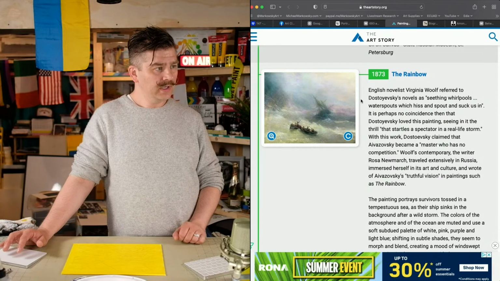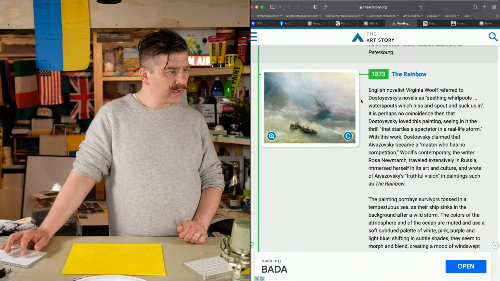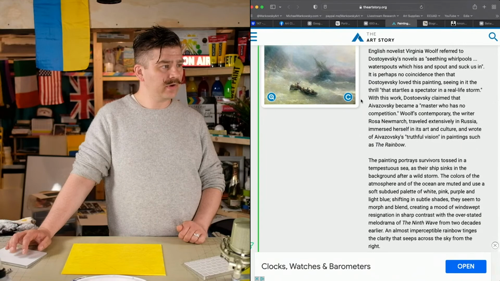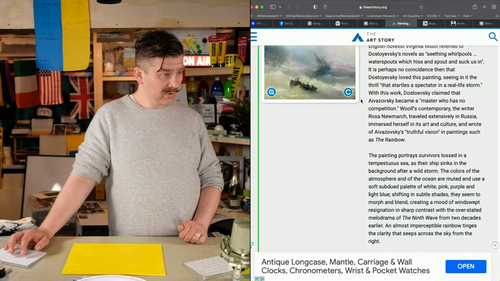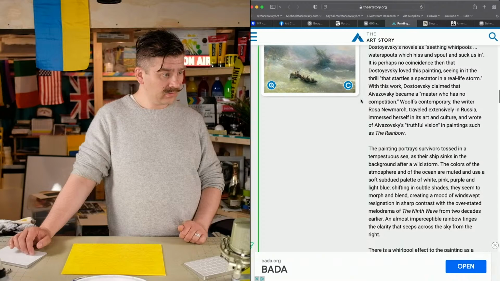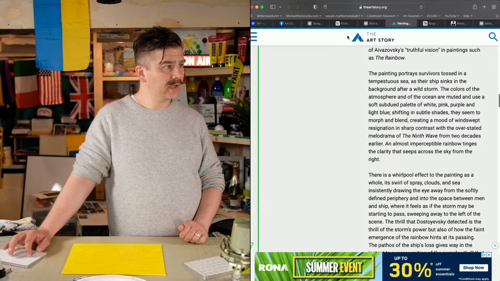It is perhaps no coincidence that Dostoevsky loved this particular painting, The Rainbow. Seeing it, the thrill that startles a spectator in real-life form. With this work, Dostoevsky claimed that Aivazovsky became a master who has no competition. Virginia Woolf's contemporary, the writer Rosa Newmarch, traveled extensively in Russia, immersed herself in its art and culture, and wrote of Aivazovsky's truthful vision in paintings such as The Rainbow. This art story article has lots of quotes here by various different authors talking about Aivazovsky.